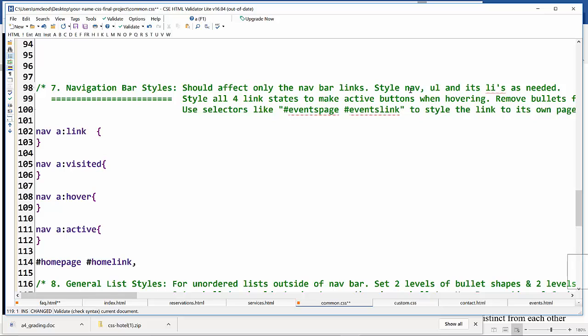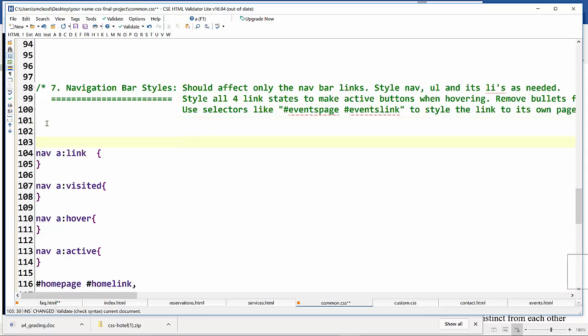All right, we have a couple other things that we need to still discuss in this navigation bar styles area, because first of all, there are some points that you can get for just styling the nav, the UL, or its LIs as needed, and have nothing to do with the links per se. So let's look at what you might do there. And I'm going to put that above everything else that I've already written. In that area, for example, you might want to take away the normal bullets that might appear to the left of your links if you don't otherwise do so. So we might think about that.